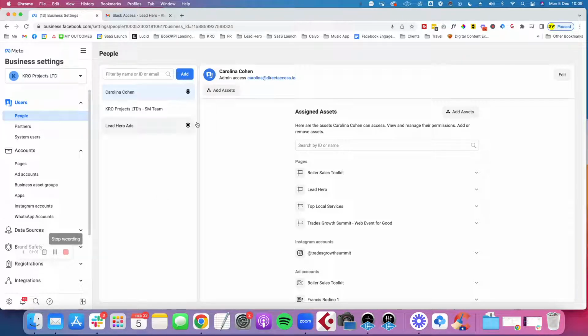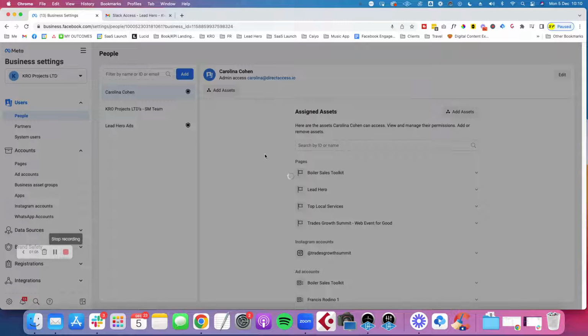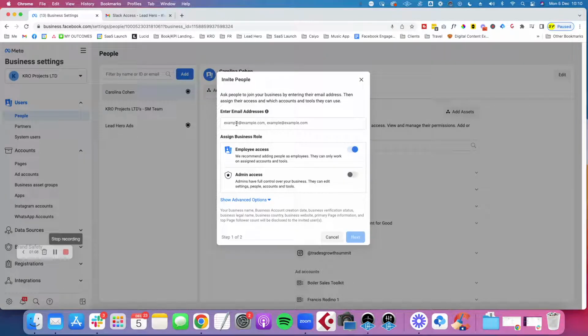So you select the person and then you click on add here. And really, you can do just a couple of things. You can enter their email address and then they will get an invite via email to accept that. Okay, and then you can give them employee access, which is only on assigned accounts. They can only work on the assets or the accounts that you give them access to. Okay. Or you can give them admin to your business manager. That means they basically have full control over your business. So if you do give them admin access to your business manager, you want to trust them. They're probably in your business or they're a real trusted partner as well. So just put in their email address here. They'll get sent an email and they can accept that.